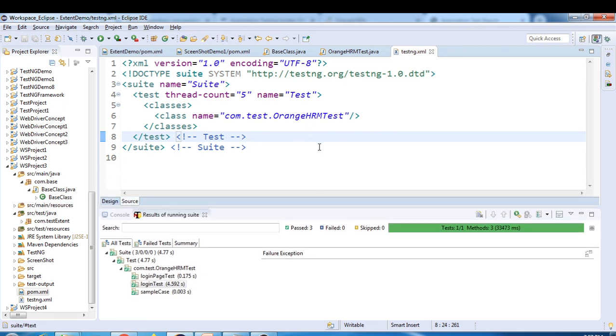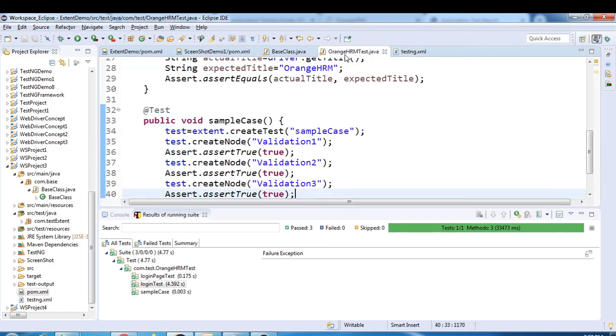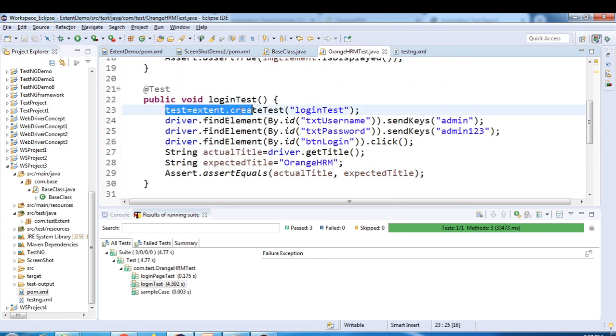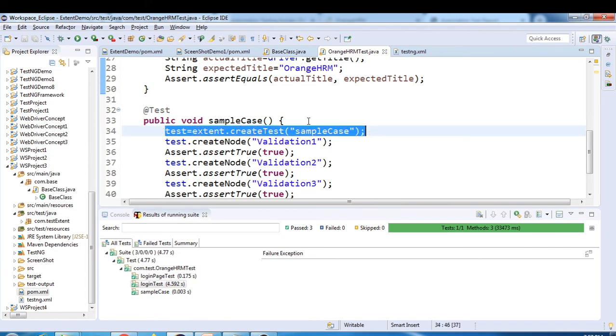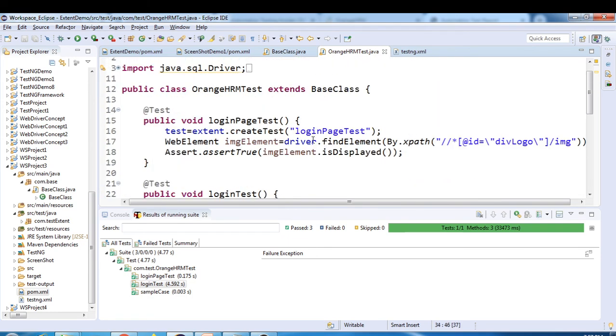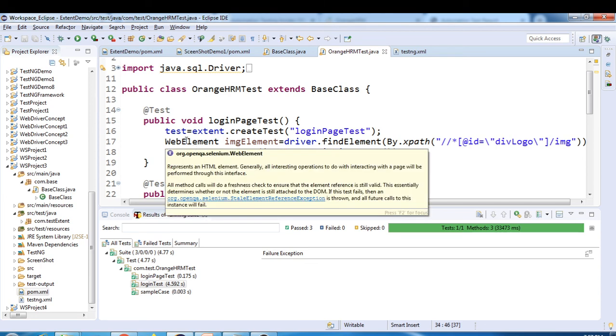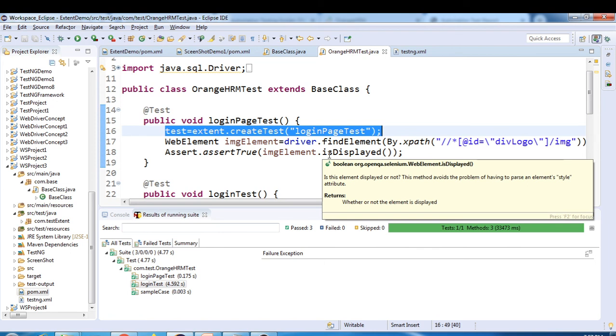Now guys, we'll do some modification in the next video. If you see our test case here, we are writing this line of code every time in every test case. Right, here also we are writing. So to avoid this, we can implement TestNG listeners, and we can configure our extent report using listeners. So that we no need to write this line of code in every test case. Okay, so we'll do that in the next video.